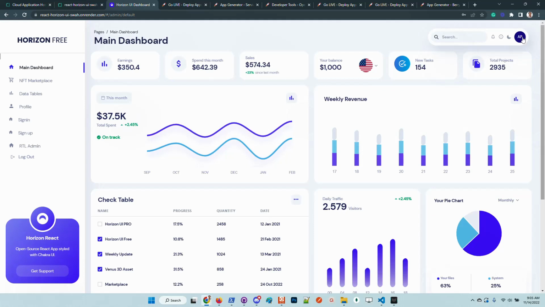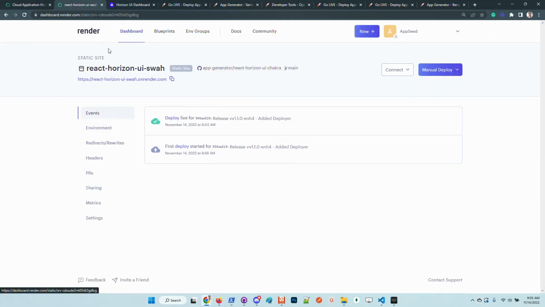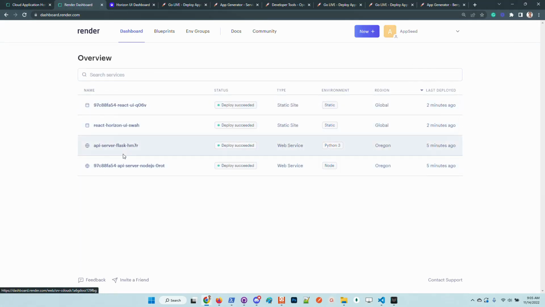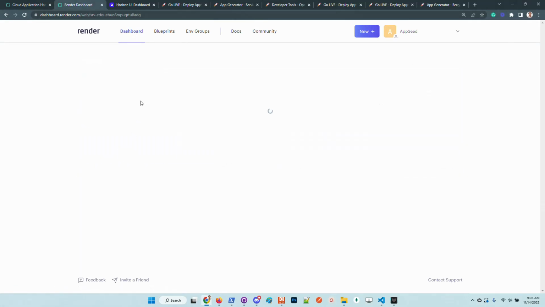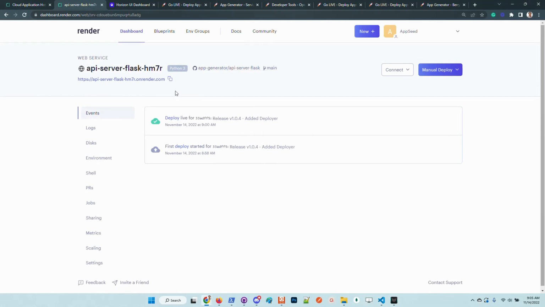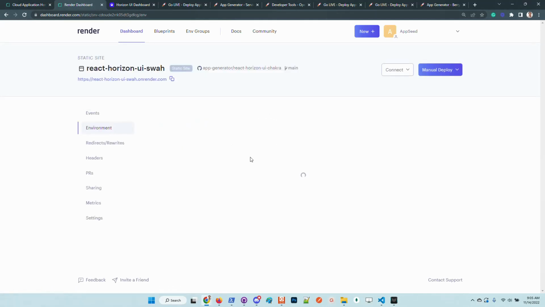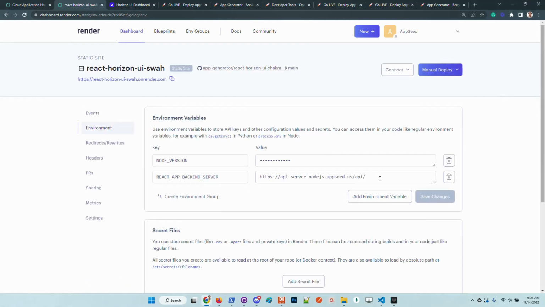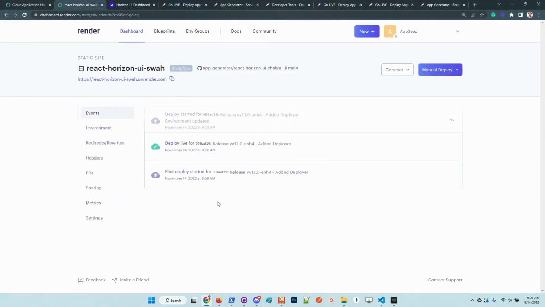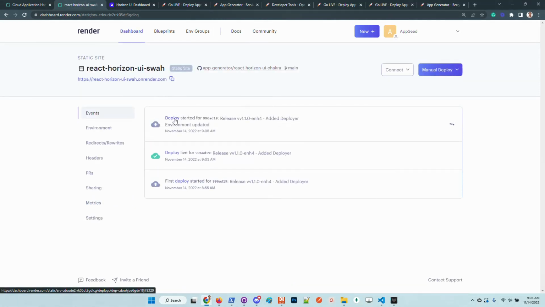That's super nice. Let's go back here to the console and copy the URL for the Flask server, go back to the Horizon and just update the address of the API with this newly deployed API server. Okay, I will save the changes, and once we update the environment, Render triggers a new deploy.